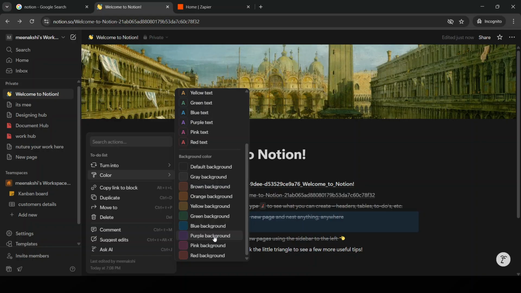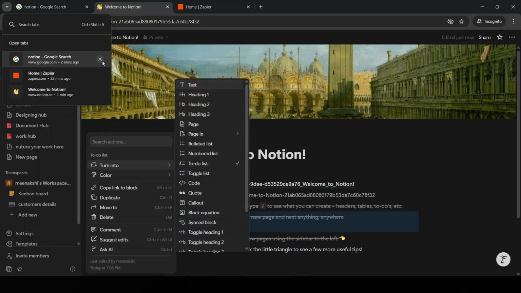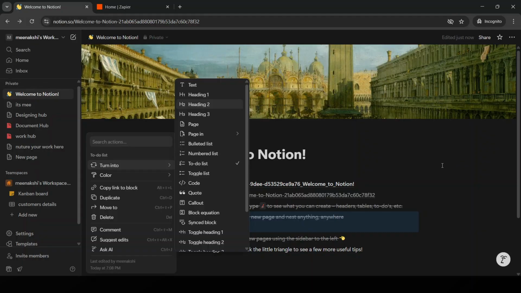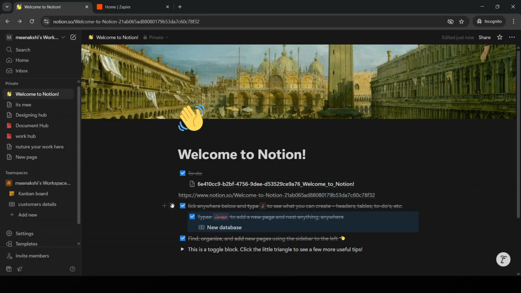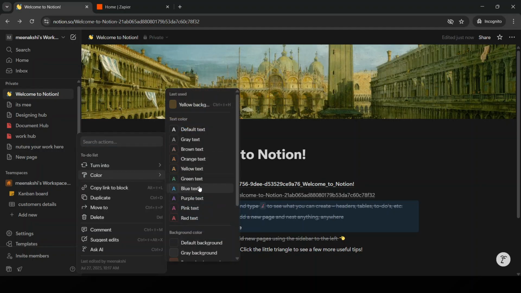For those who enjoy working with keyboard shortcuts, Notion offers a convenient one for highlighting. The command you'll need to remember is Ctrl-Shift-H on Windows, or Command-Shift-H if you're using a Mac. This shortcut will apply the last used highlight color to any selected text. It's a quick and efficient way to apply highlights without breaking your focus or momentum while working on a project.